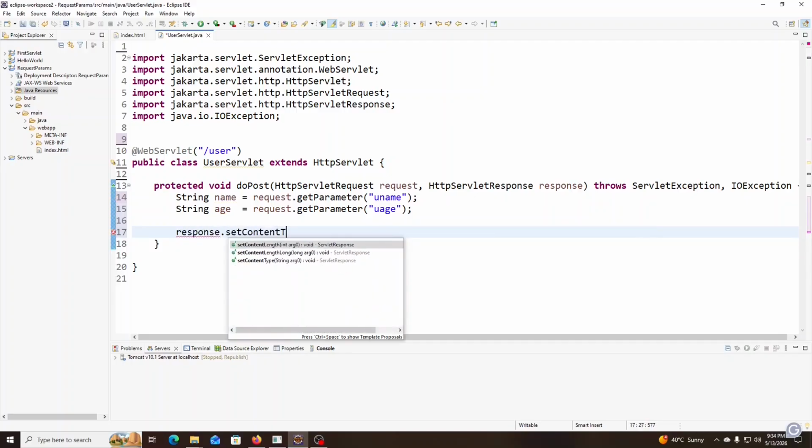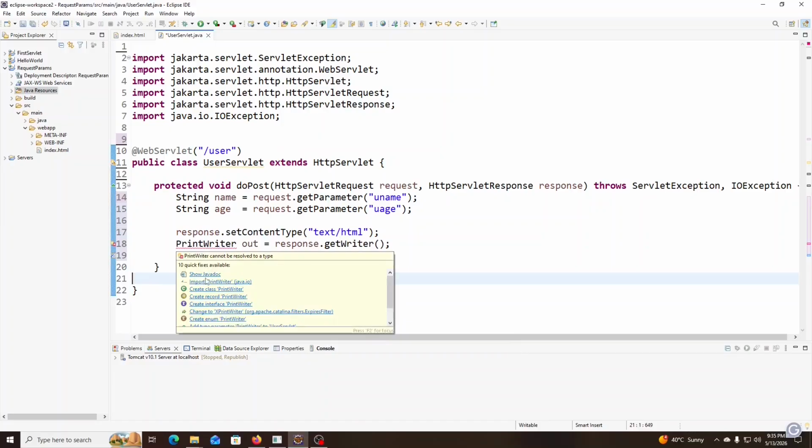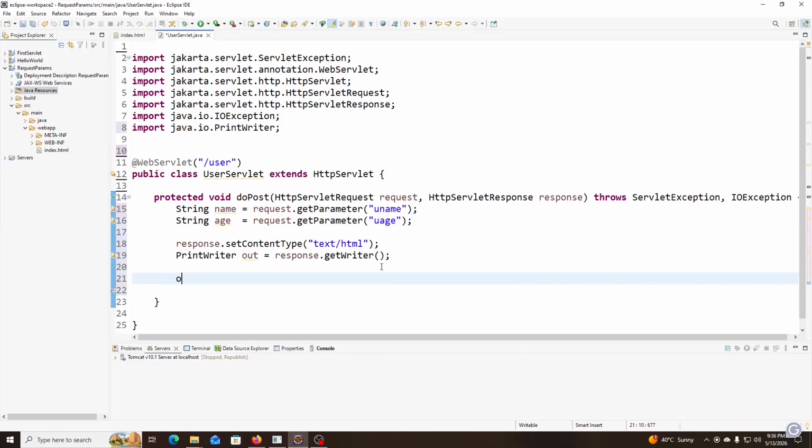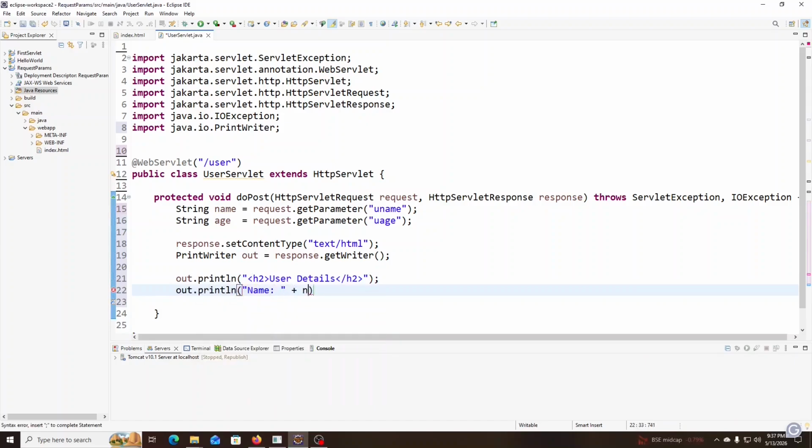Let us set the content type to HTML. Let us create the PrintWriter object using response.getWriter. Import this PrintWriter. Let us print the output here. out.println user details. Print name and age here.